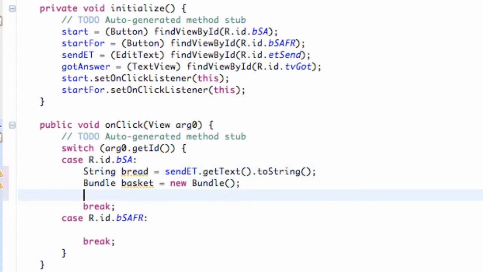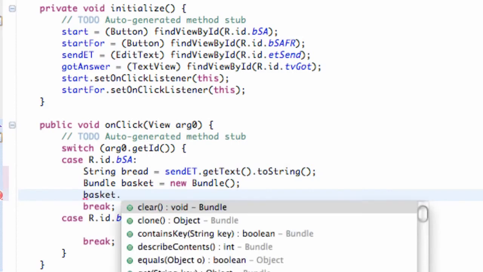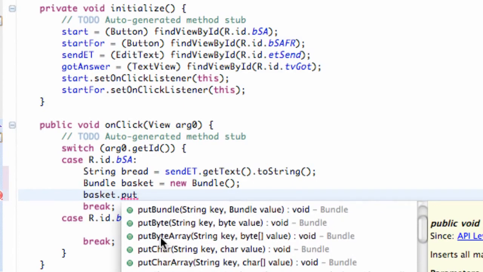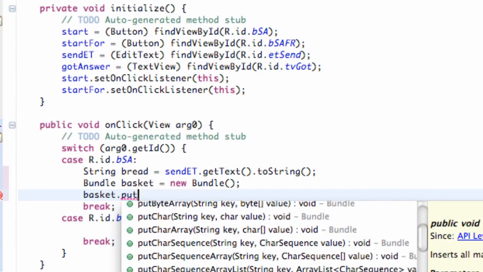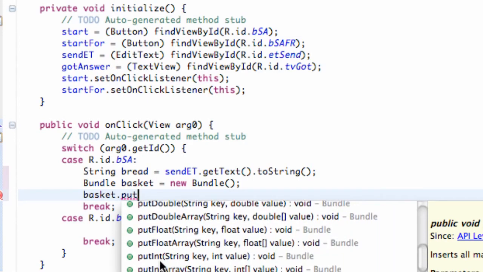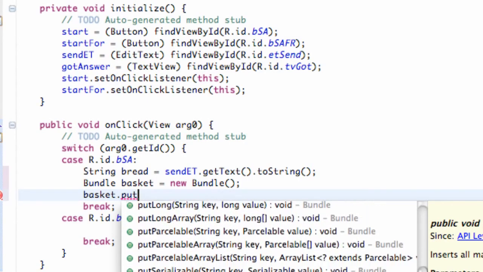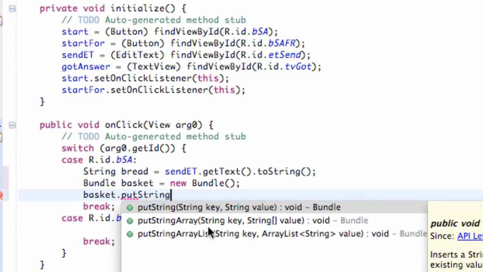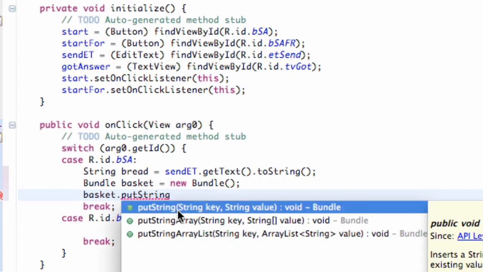To do that, all we have to do is say basket dot put string. As you can see, there's a ton of different things if you're trying to put some other type of data in there, like an integer, you just say put int. But since we're passing a string, we're going to say put string, and you have a few different choices. We're going to use this one because we aren't working with a string array or a string array list. We're working with just a string, so there's only one choice here.